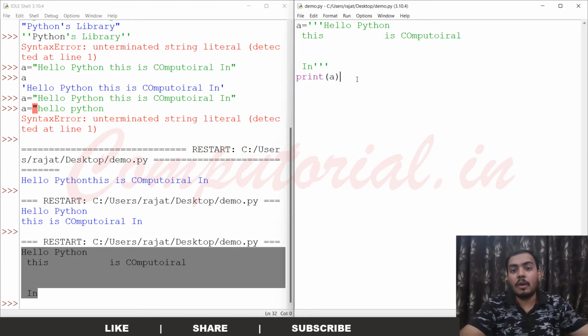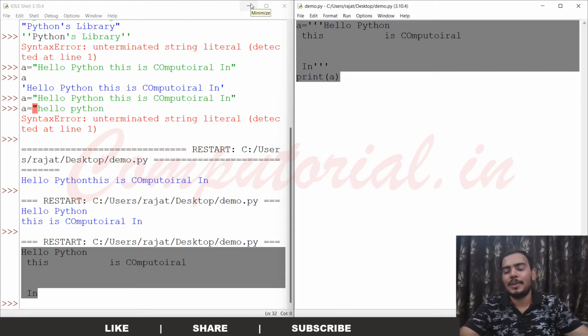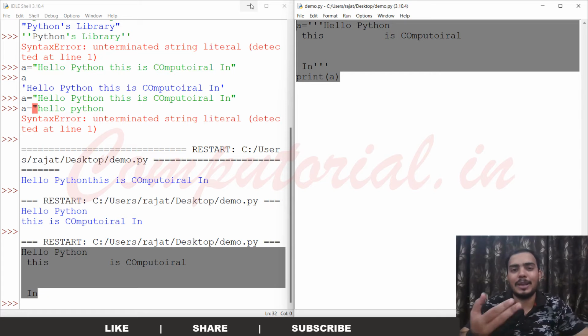Okay, so when you are working with string literals, you have to make sure what kind of quotation marks or inverted commas you are using in the scenario, because when you use double quotes, it will be a string. When you use single quotes, it will be a string. Even when you use triple quotes, it will be a string in Python.